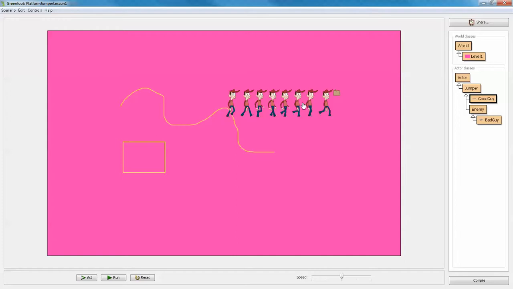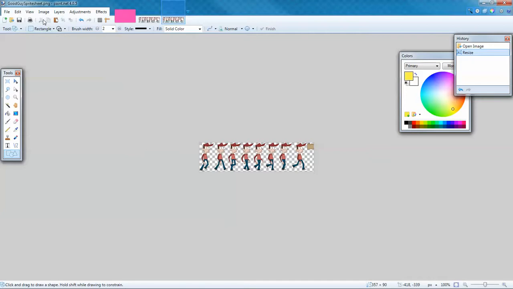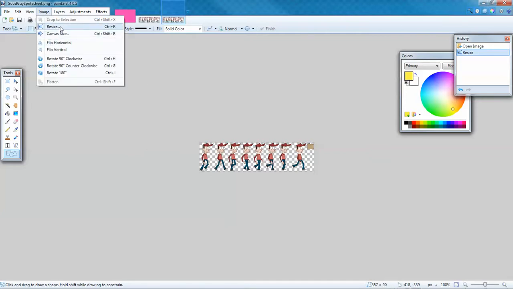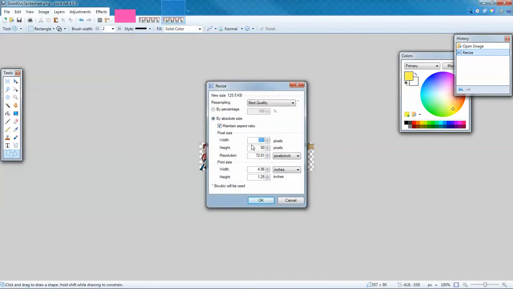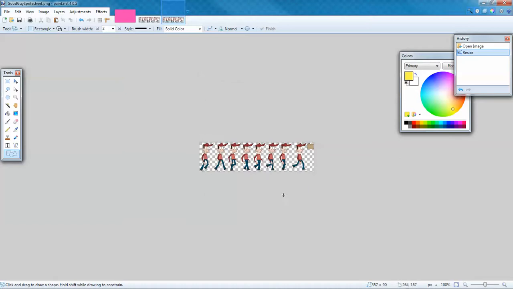Obviously, I don't want multiple guys like this, but that's a starting point. Now if I didn't like the size, I'd have to go back, go to Image, then Resize, and change it to bigger or smaller. But I like the size that it is, so we're going to leave it like that.